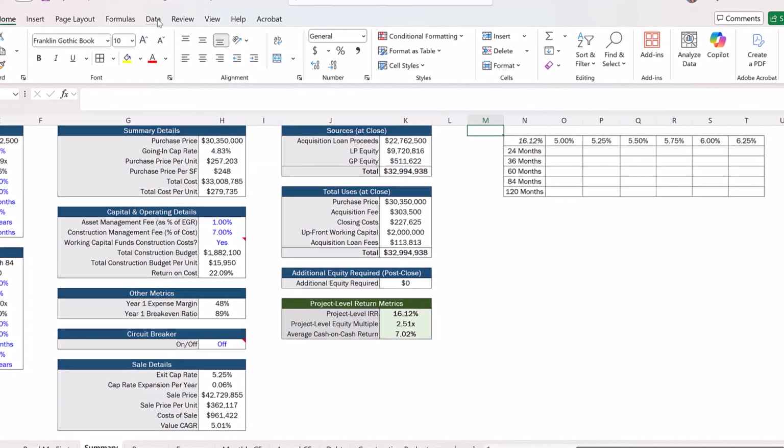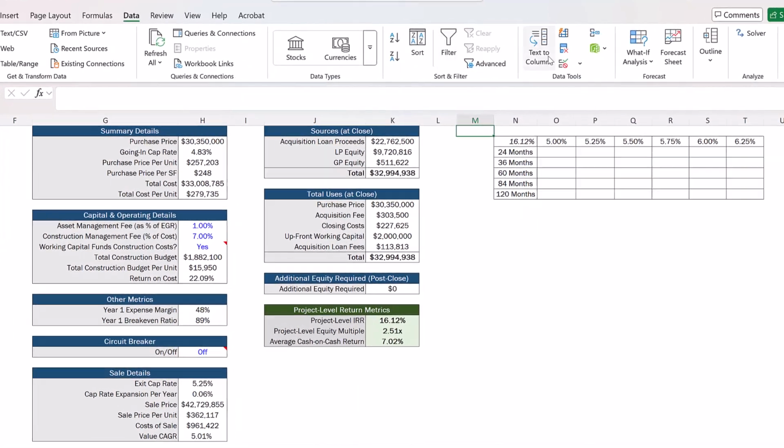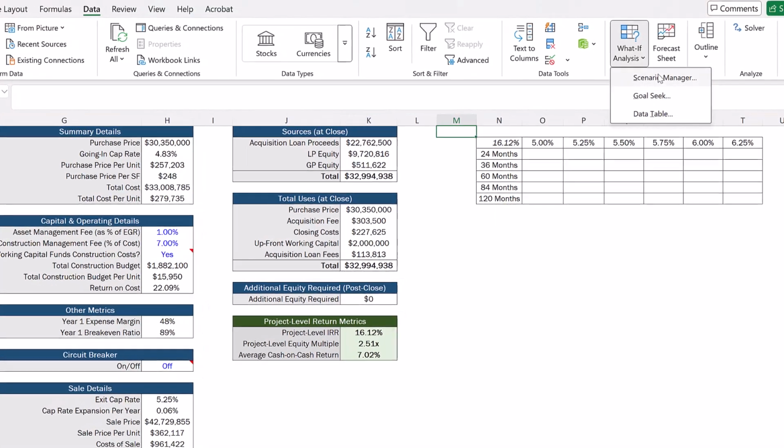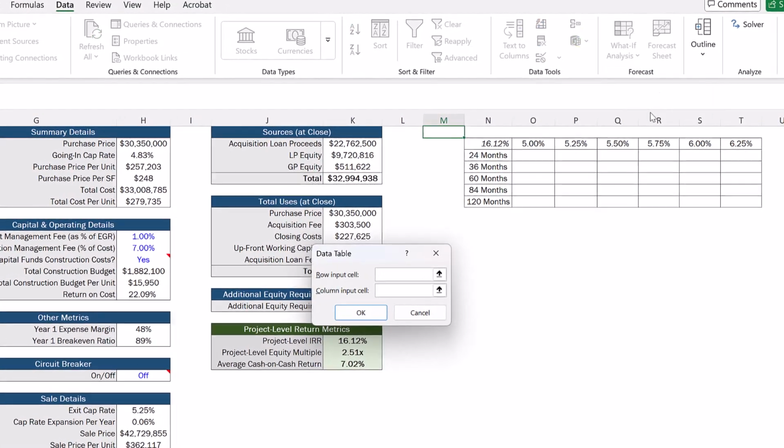And from there, once you have all of this information in place, you can then use Excel's data table feature by clicking on the Data tab, clicking on the What-If Analysis button, and then clicking on the Data Table selection to bring up the data table window.